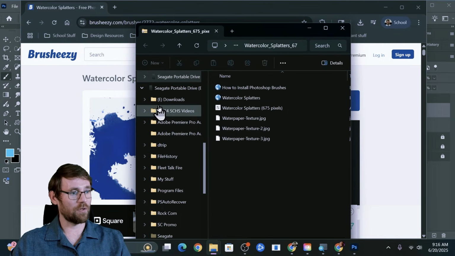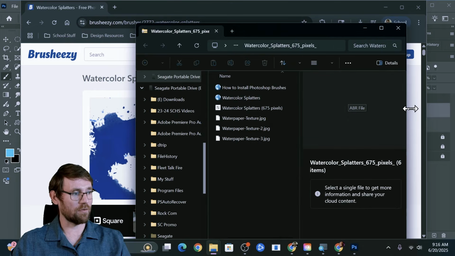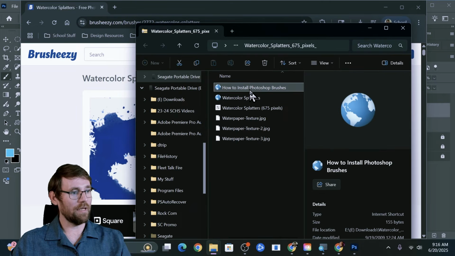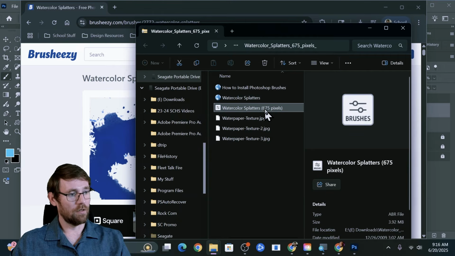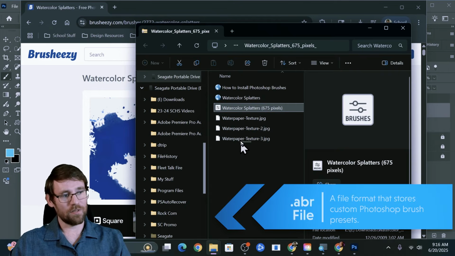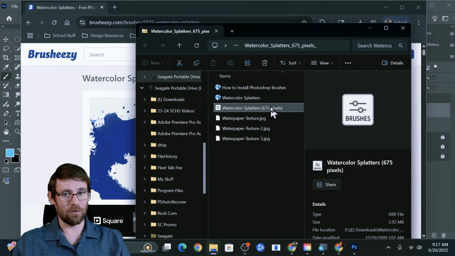And this is what I'm going to find. I'm going to find a few different file types. Now in this, I've got how to install the brushes, I've got watercolor splats, so whatever. The thing I'm looking for looks like this. It ends in .abr. All these other files are unneeded. Sometimes it'll only download the ABR file, and if that's the case, then good, that's what I need.